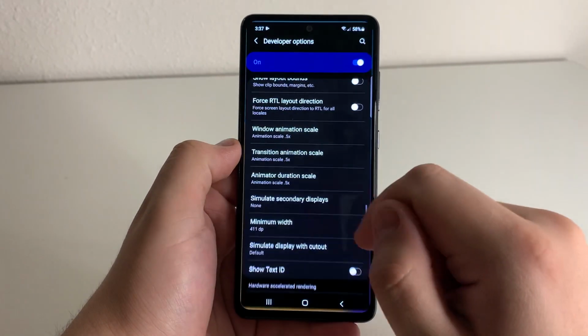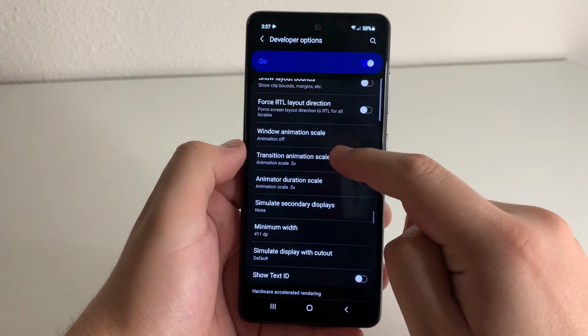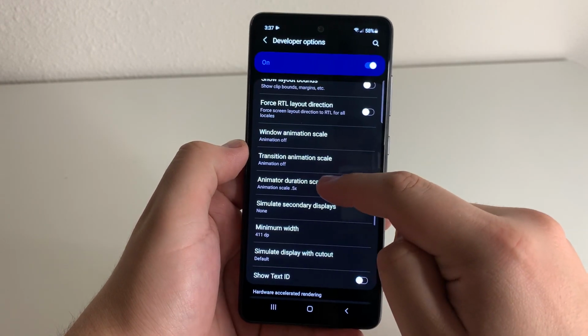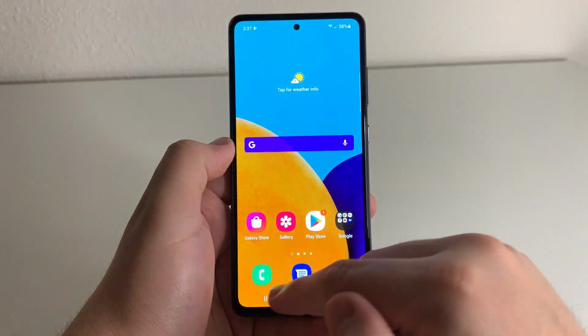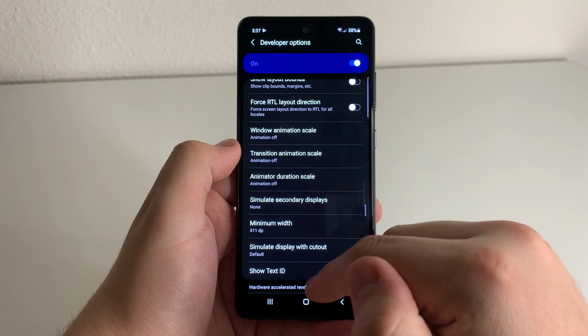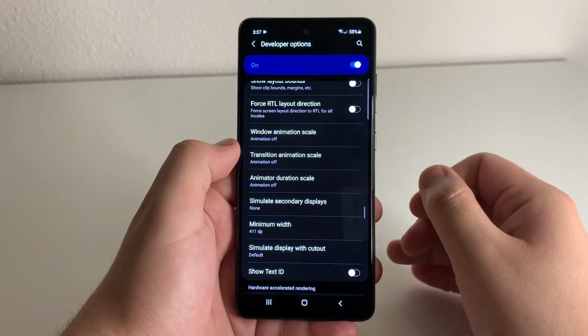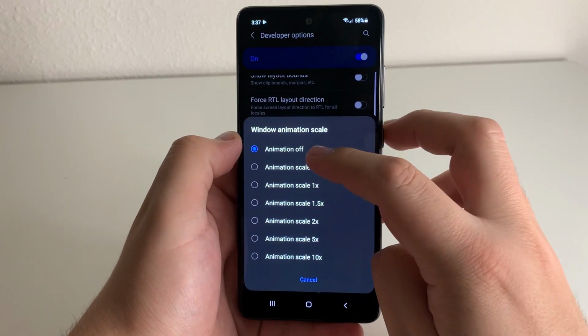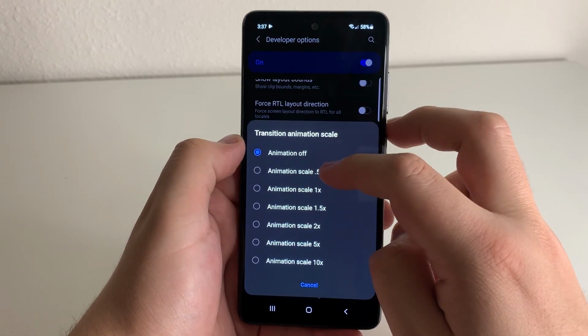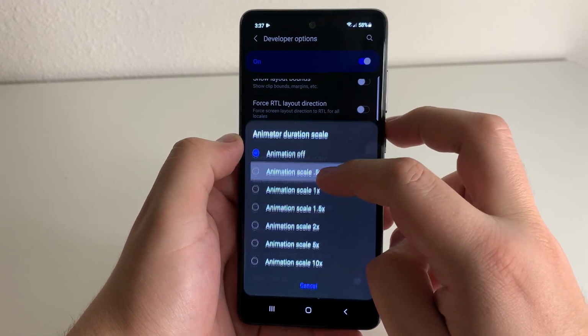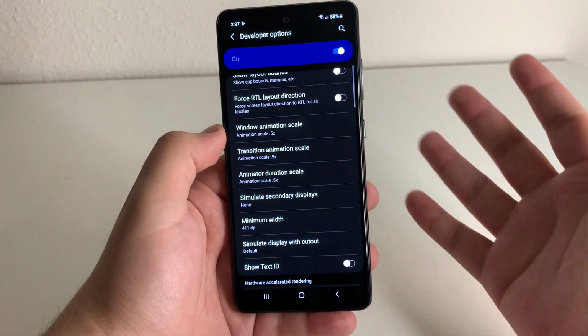Boom. We can also turn all of these off if you just don't want any animations and you want the quickest usage of this device possible. That is possible to do, but I would recommend putting it on 0.5 because it kind of looks a little weird, to be quite honest, but that is how you speed up your device.